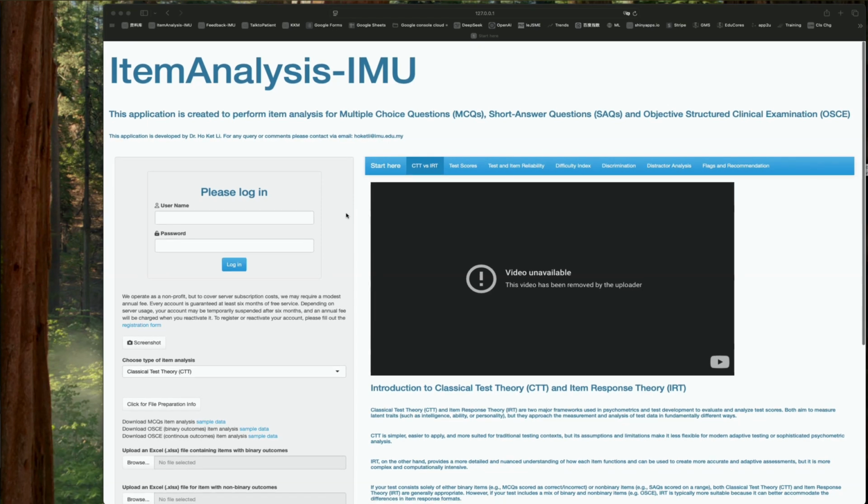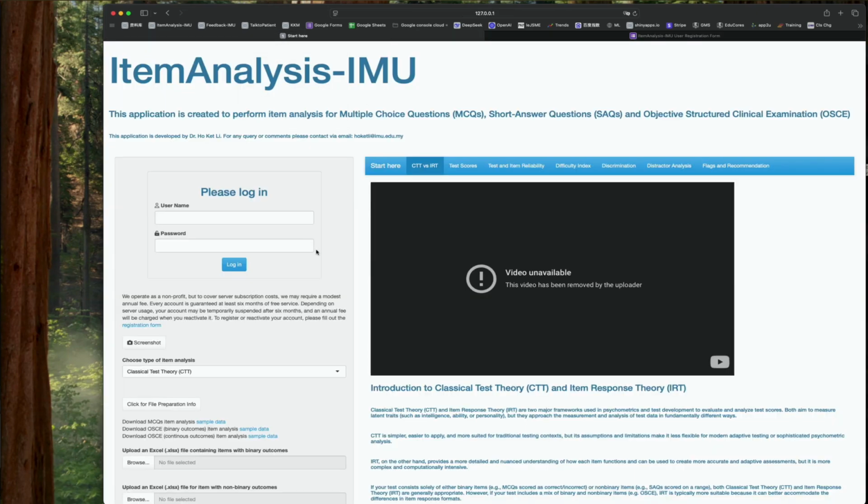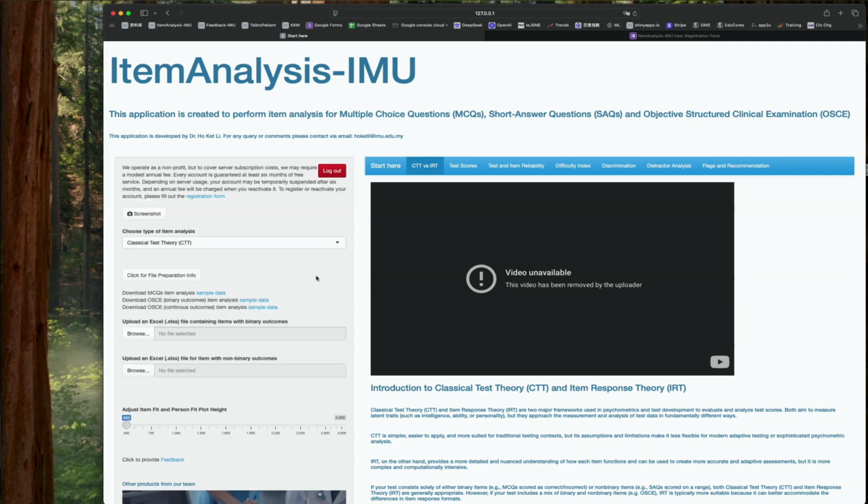On the side panel, you will find options to either log in or register for an account. If you do not yet have an account, simply click on the registration link and fill out the form. Once you complete the registration, your account will be activated within 1 to 3 days, and you will receive an email notification confirming this. For those who already have an account, logging in is straightforward.